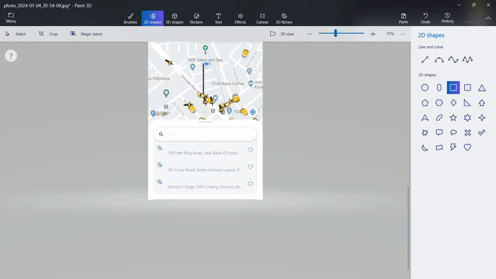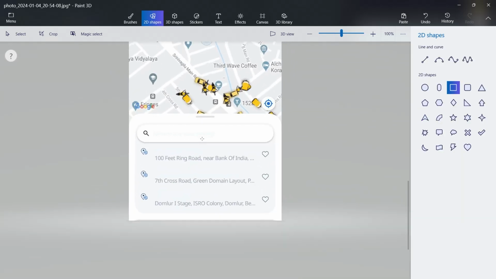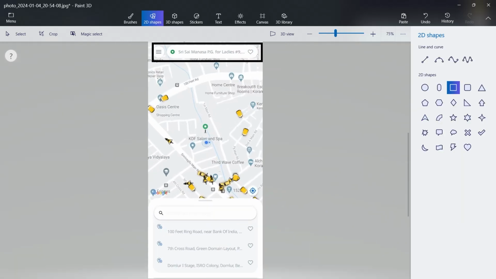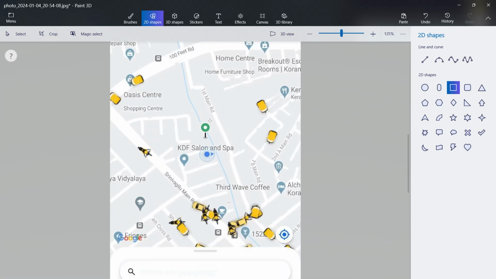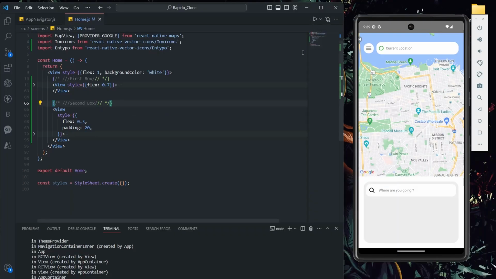Like let me remove it. And so first thing what we are going to do, first let's get the user's current location and let's show it as a marker.